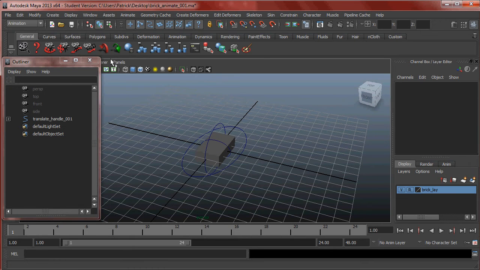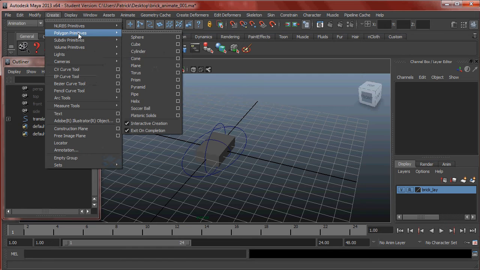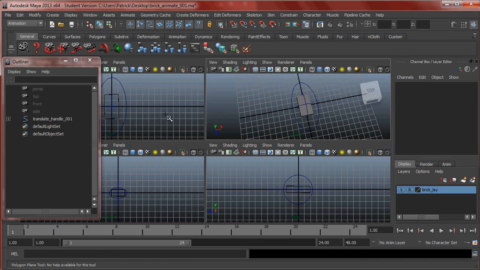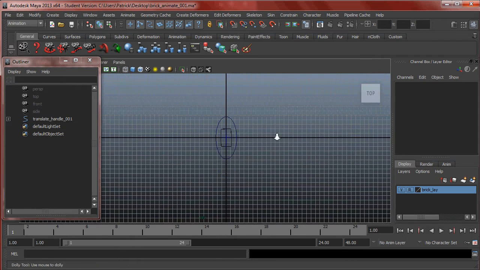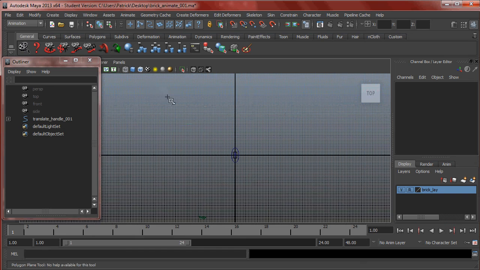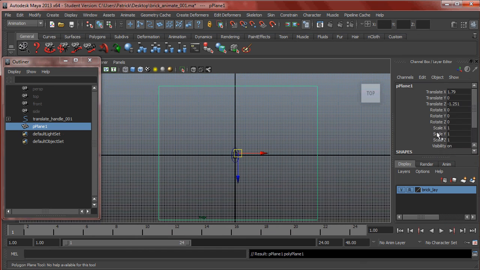Now I need to make a ground so I know what the brick's bouncing off of. Alright, so let's make a polygon primitive plane. Let's go to my top view. I press spacebar to go to my top view. I'm in my top view now. Let's make it a pretty big ground. And that should do it right there.